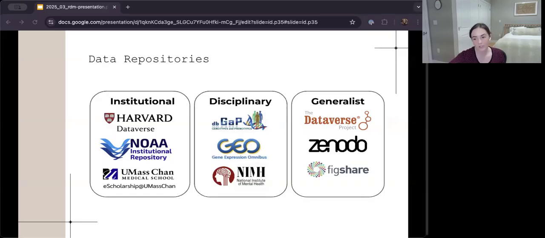And then you have generalist repositories. These are repositories that are generally approved for any type of data. They're very universal, and so they're often supported by NIH and NSF as options in case you don't have an institutional repository or a disciplinary repository that's available to you.